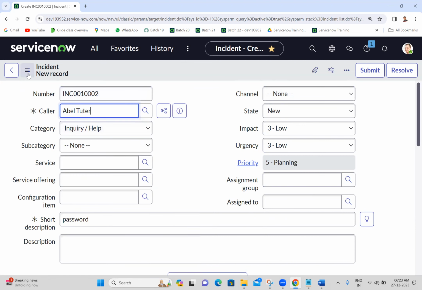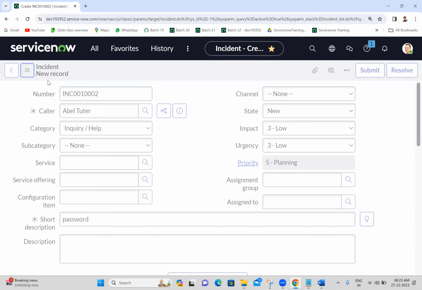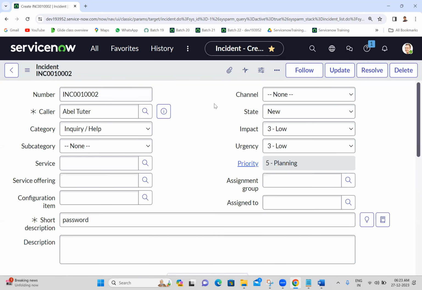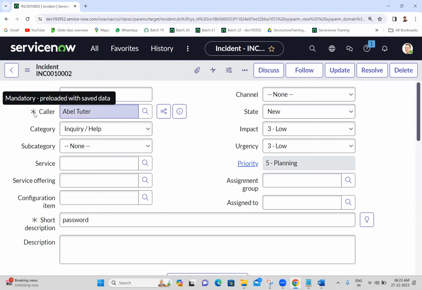If anywhere you have seen this kind of symbol, the asterisk symbol, that means that field is mandatory. Here you can see color and short description have asterisk symbols. That means these two fields are mandatory. Here you can see this priority field is grayed out. That means this field is read only.